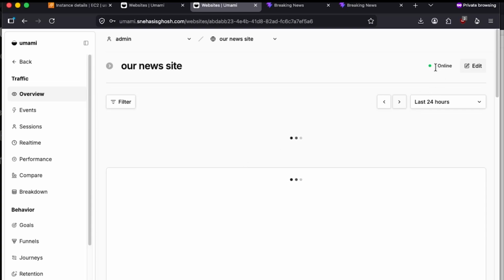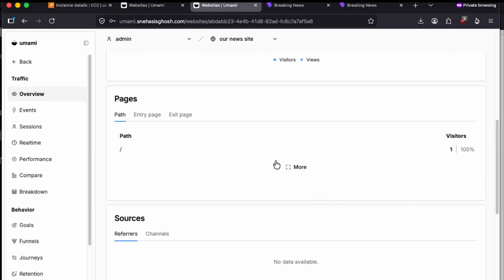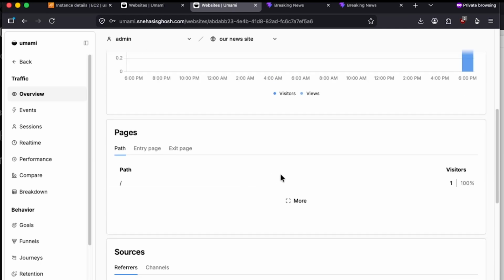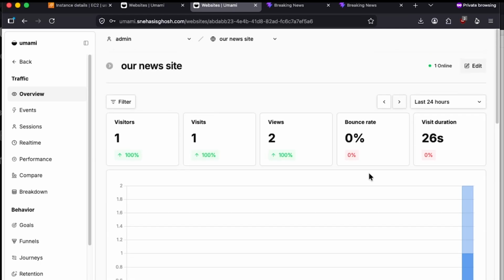Now inside our website overview, we'll start getting some data. As you can see here, it's showing one user is online, and we just visited our website, along with all the other data like which country we are from. And this is how we self-host Umami inside our own server.